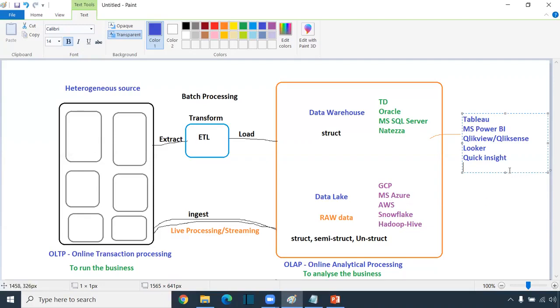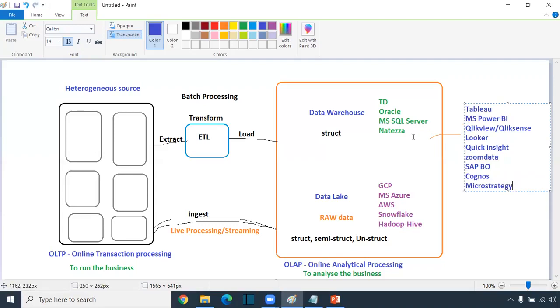The same way here also, with Quick Insight, and we have legacy systems we are not using nowadays, something like Zoom Data. Legacy reporting tools are called SAP Business Object, and then the other tool is called IBM Cognos. So different tools are there, MicroStrategy, different tools are there. By using these tools, we can create data visualization.